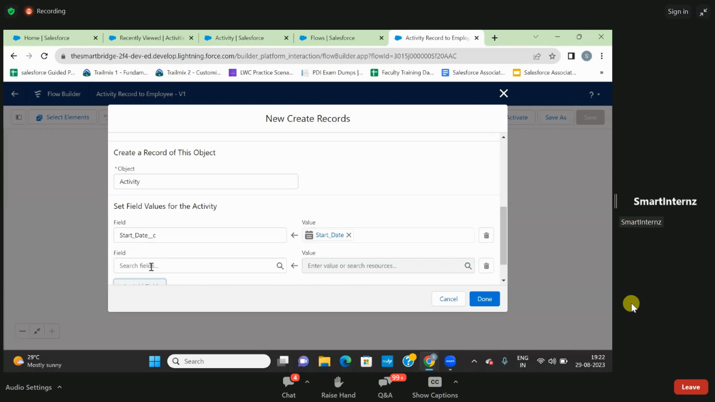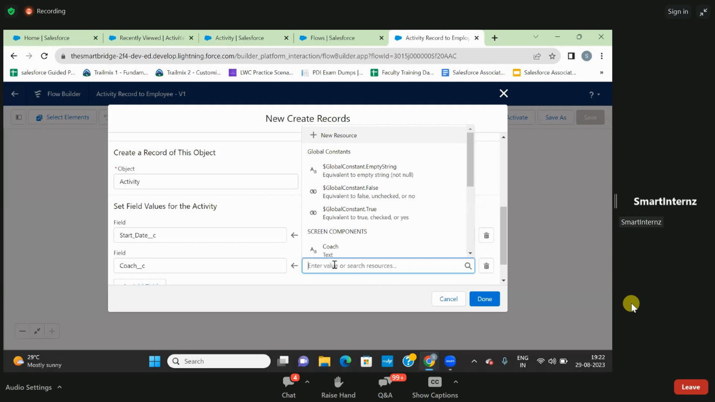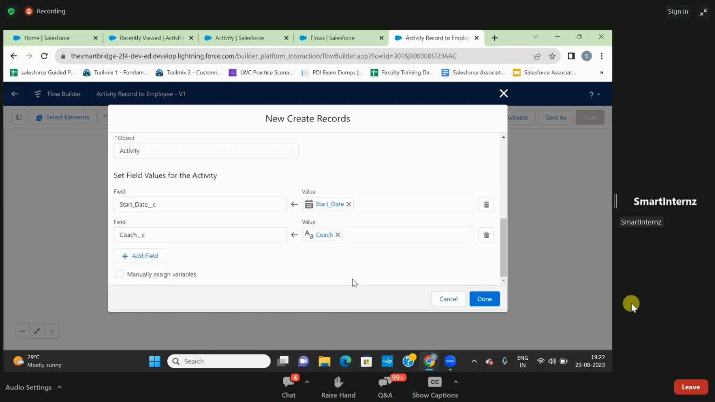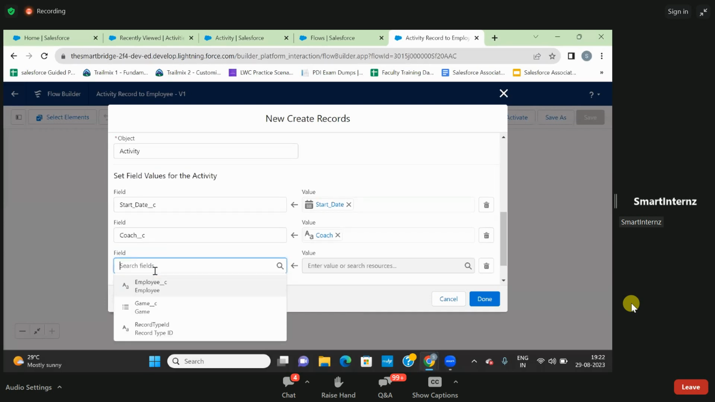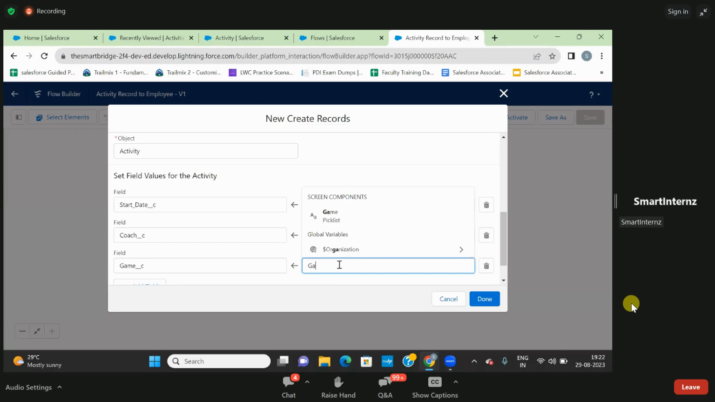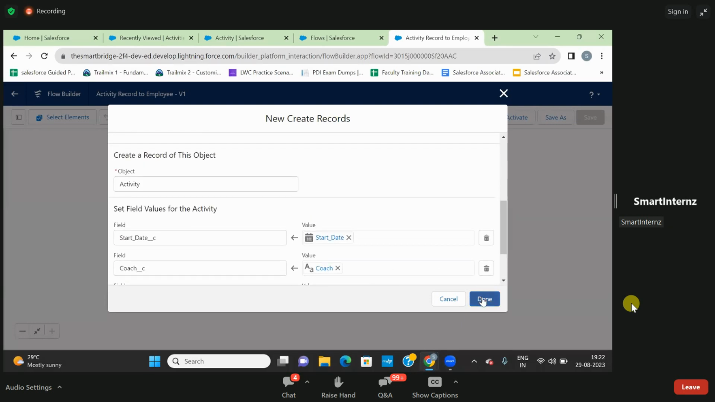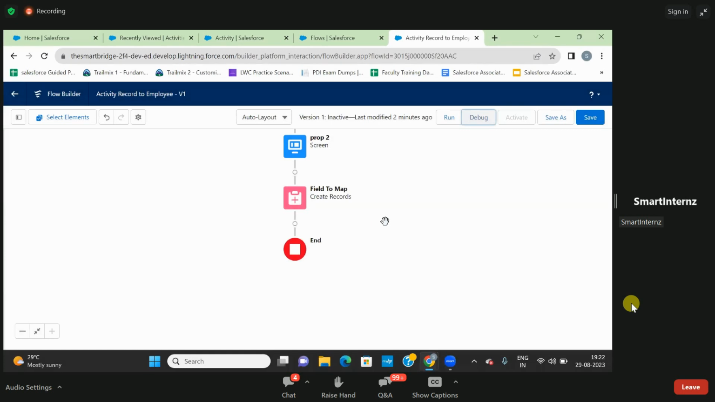Then again, add the field, which was the coach, right? So select the coach from here. And also we have given the screen name as coach. Okay. So select the coach. Then again add the field which is remaining over here. The other field was game, right? So select the game from here and enter the value as in game, right? So these three fields are being added now. Now I'll click on done. Now these things are done.